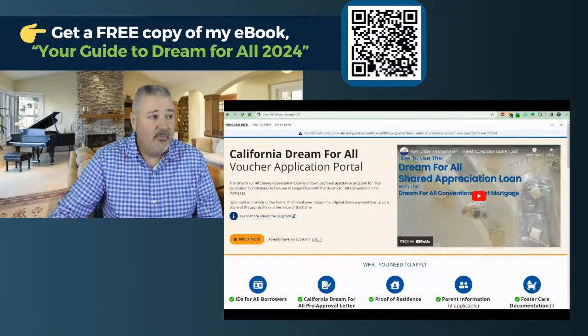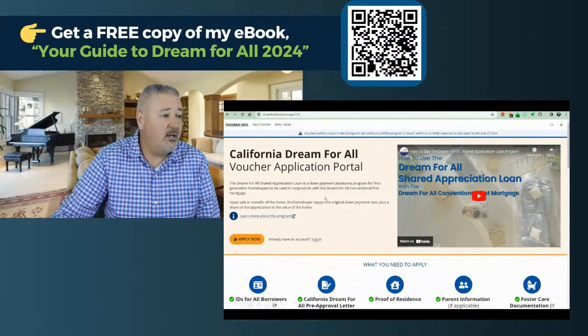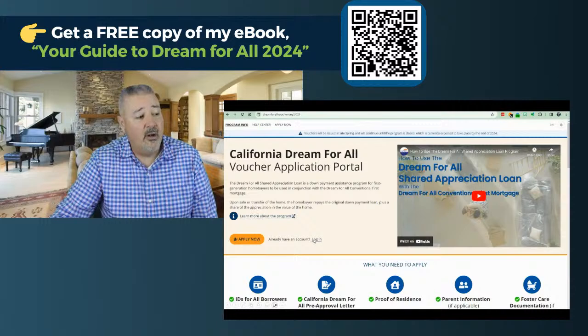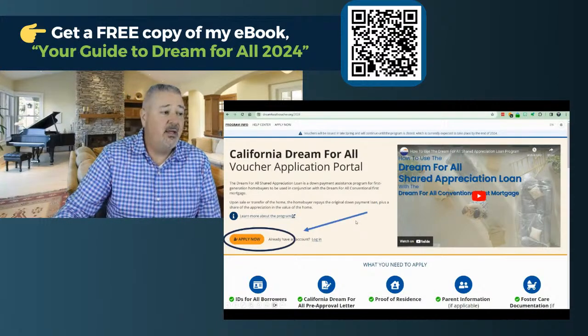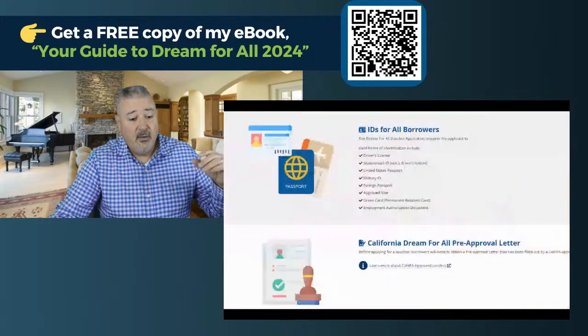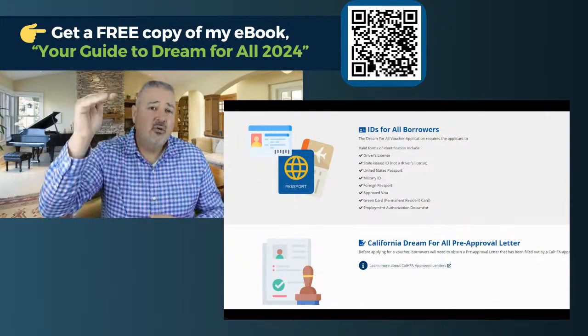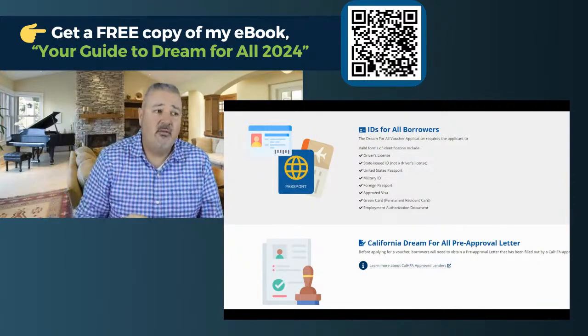to make sure that everybody meets the criteria. But as you're on this page, right here on the left, you're going to see apply now. If you already have an account, log in. So that's where you click to log in, or to get started. But this page goes through and very clearly breaks down the stuff you're going to need.